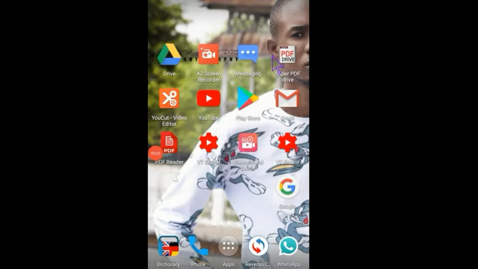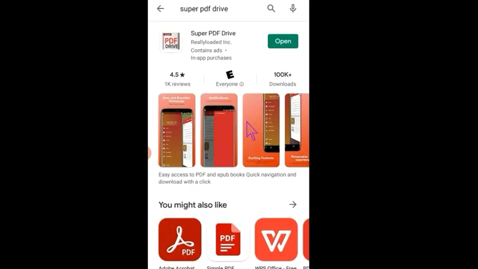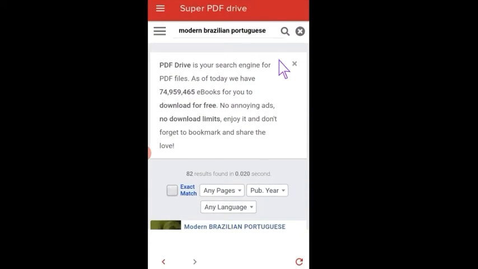Then I tried to start with the conjugation. For that, I found a great book called Modern Brazilian Portuguese Grammar. To get it, you need to go on an app store. For example, I went on Play Store and downloaded an app called Super PDF Drive. You just type Super PDF Drive. It is an app where you can download so many books. I am going to show you how to download the book on this app. Let's open it because I already have it installed on my phone. You need to type Modern Brazilian Portuguese Grammar.